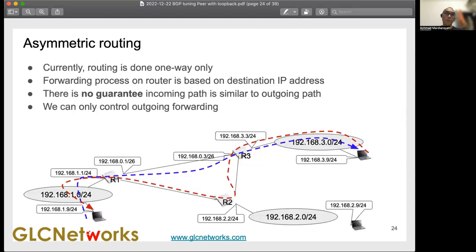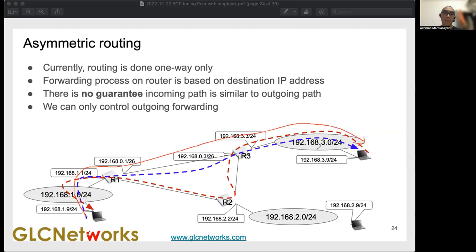Then we need to know that routing is asymmetric. The inbound path and outbound path are not similar. This is outgoing, but this is incoming. There is no guarantee that the incoming path is similar to the outgoing path. So the only thing we can control is outgoing. We can only make sure the outbound is working exactly as we expect.